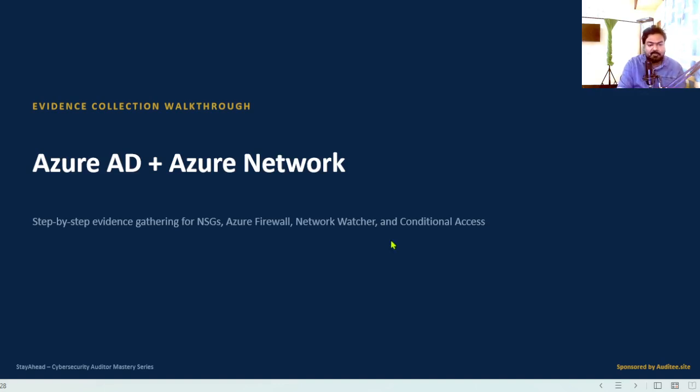Azure AD plus Azure Network. Time for the evidence walkthrough. We are starting on the Azure AD and Azure Network side, step by step through NSGs, Azure Firewall, Network Watcher, and conditional access. Everything you see on screen from here is a mock-up built for teaching purposes, but it mirrors exactly what you would pull from a live Azure tenant.